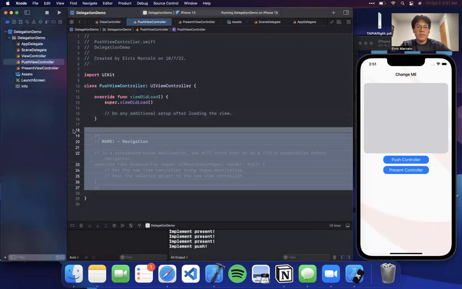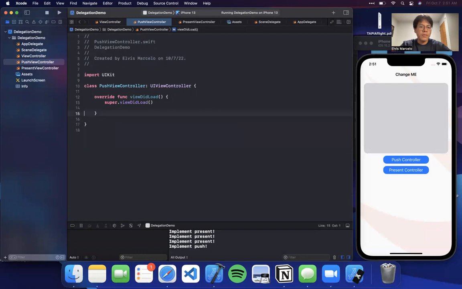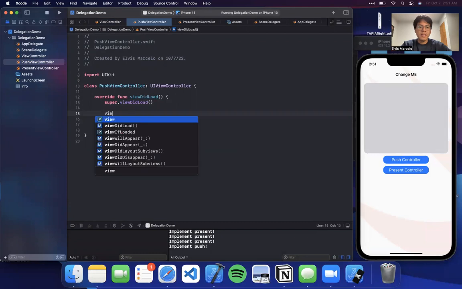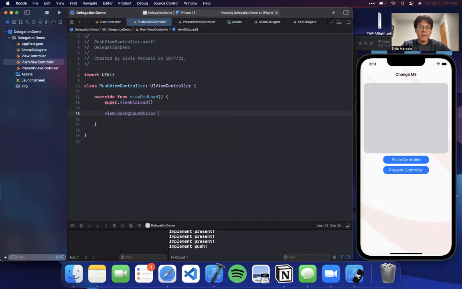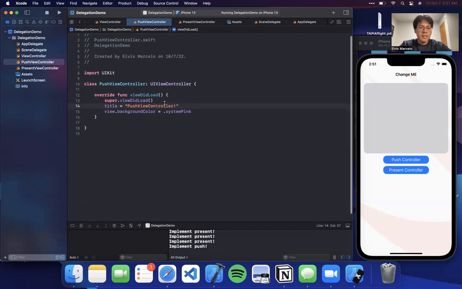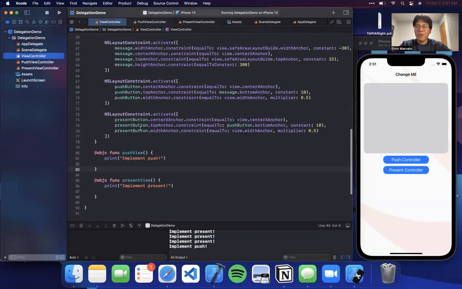You can also delete the gray stuff here. No worries. And just to verify that this is a new view, let's give it some distinct background color. So we could say view dot background color is equal to dot pink. Right. And let's give it a title. Why not? So title is equal to push view controller. We set the title. We set the background color. Now let's actually push this view when we click the button.